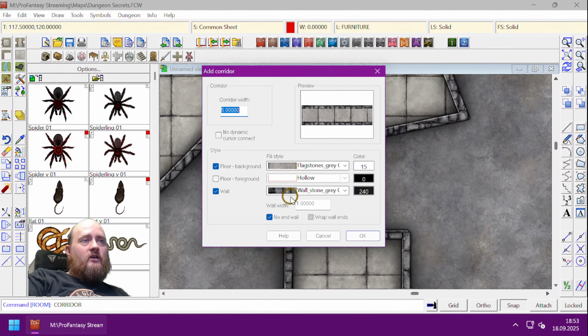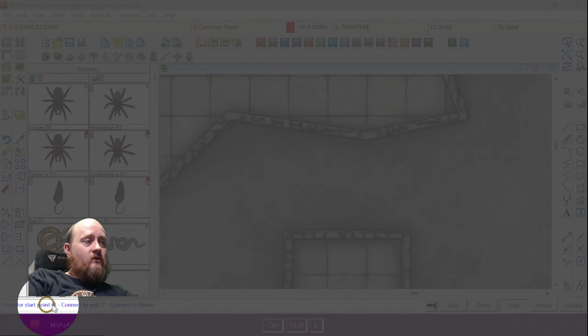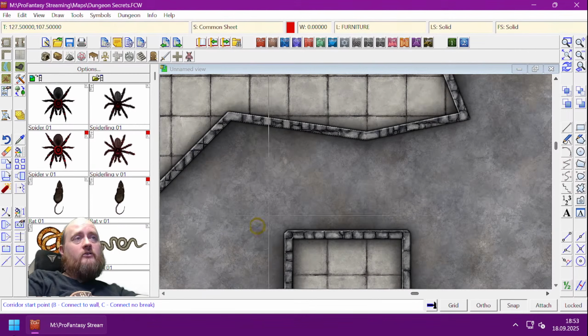And remember, when you use the corridor tool in Campaign Cartographer, you have a couple of helper functions. You can see down here, corridor start points: B, connect to wall, or C, connect no break. That means hitting the B or C button on a keyboard to set up if you want it to break the wall it connects to or not. If it breaks the wall, it creates an opening in the wall. If not, it just connects to the spot, but it doesn't make an opening.